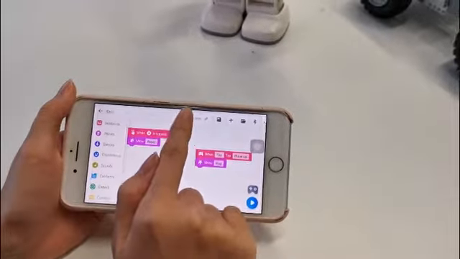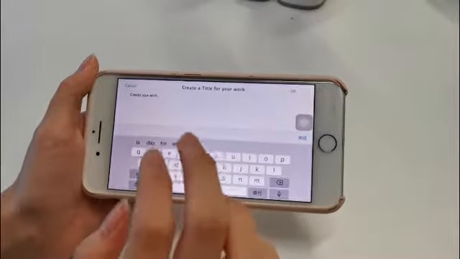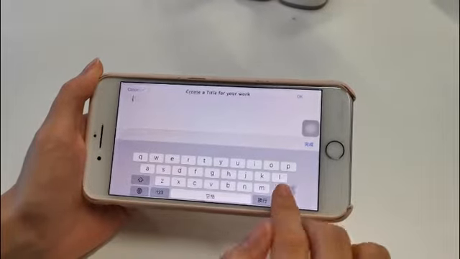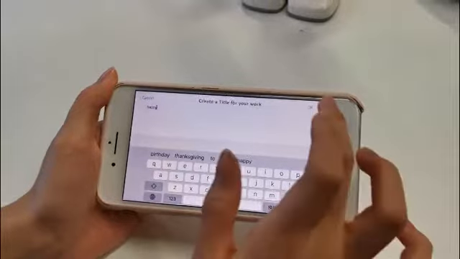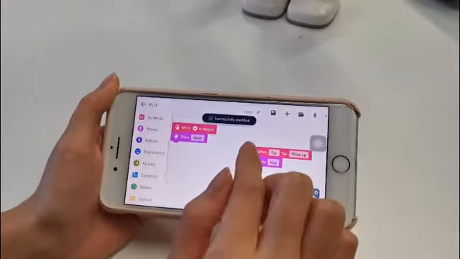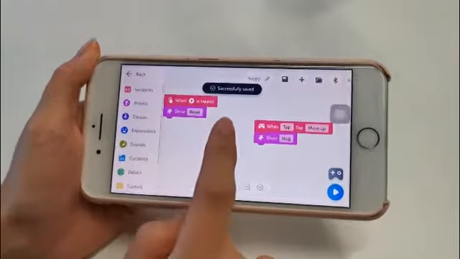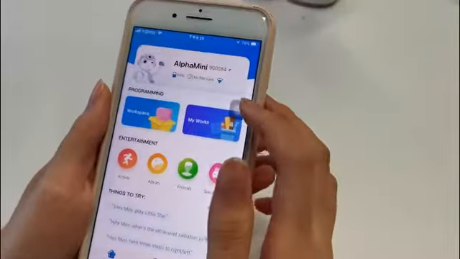And now we can create new works. Here it means that we can create a new title for our work. For example, I just add happy. So this is the title of our new work. And here we can save our work. It means that our work is successfully saved. And we can go back to our page. The programming mode has been exited.